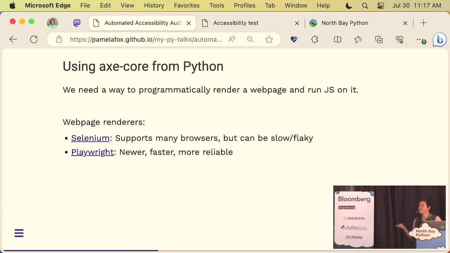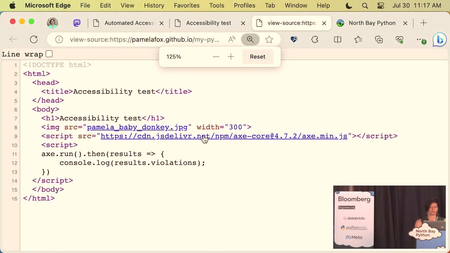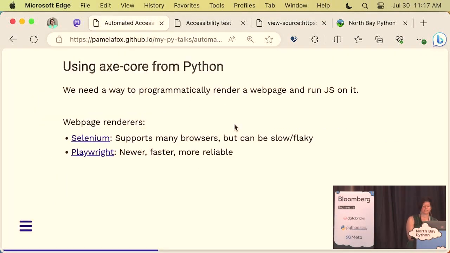So how do we use it from Python? Because this is JavaScript, right? All of this example here is all JavaScript. Let me make that real big and clear, right? So loading in that JavaScript, running that JavaScript. How are we going to use that from Python? Well, one way of doing this is to use a tool that can render a web page and then inject the JavaScript into that page, run it, and get the result. So that's what we're going to do.